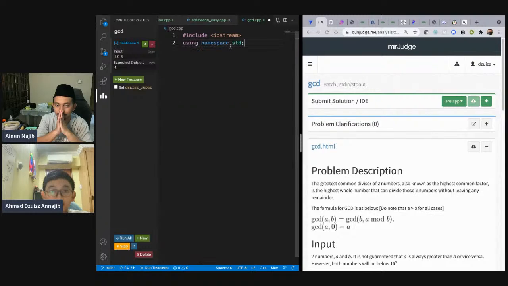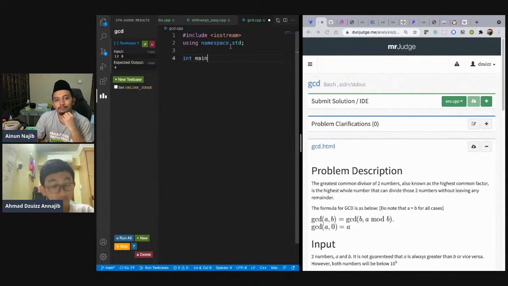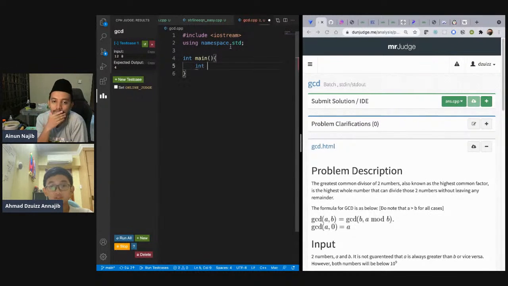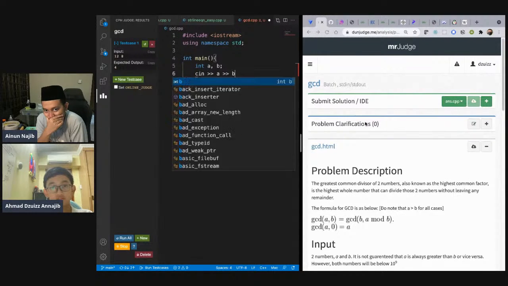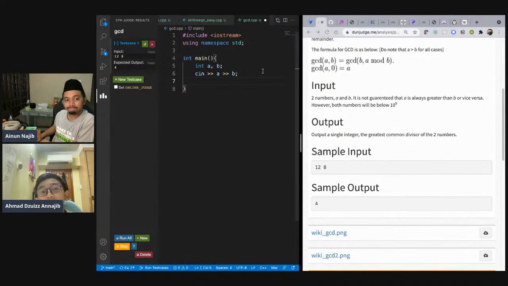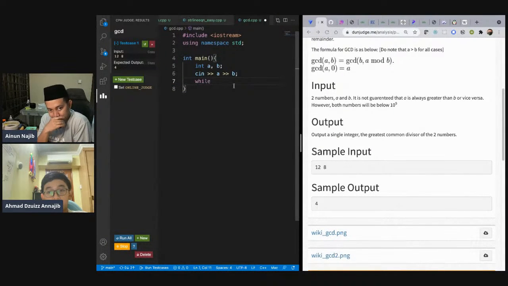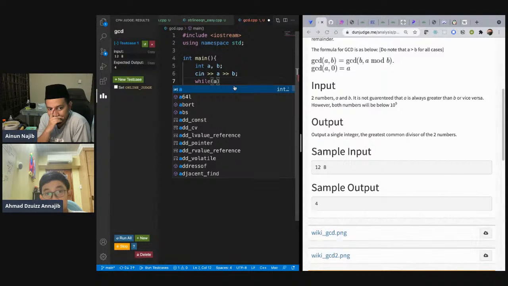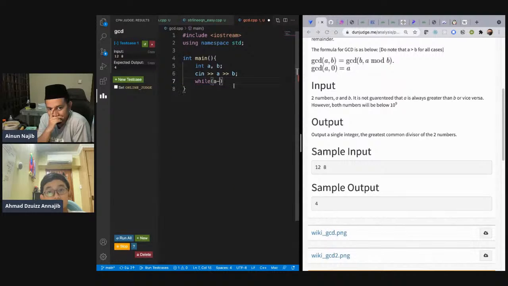So I will have A and B. And then while. Very good. While apa? A minus B. No. How do you find the greater one? While means it won't stop until it becomes untrue, right? Oh, while A not equal to B.